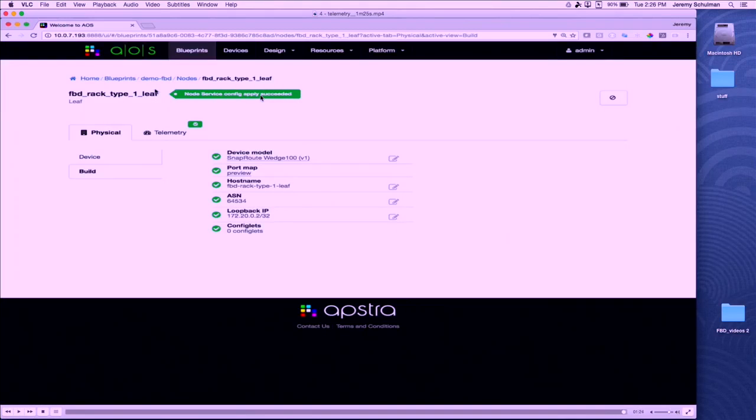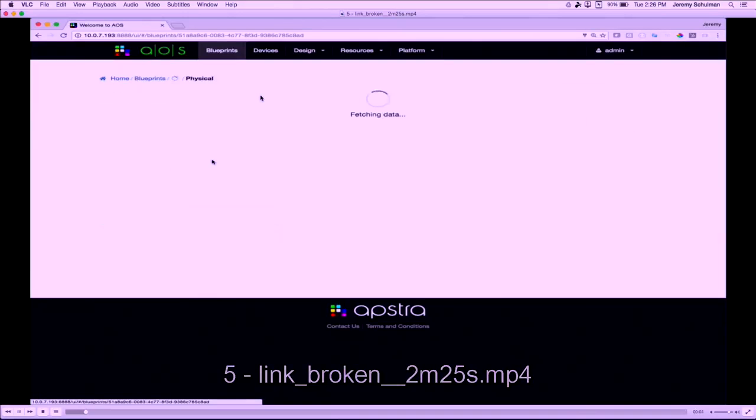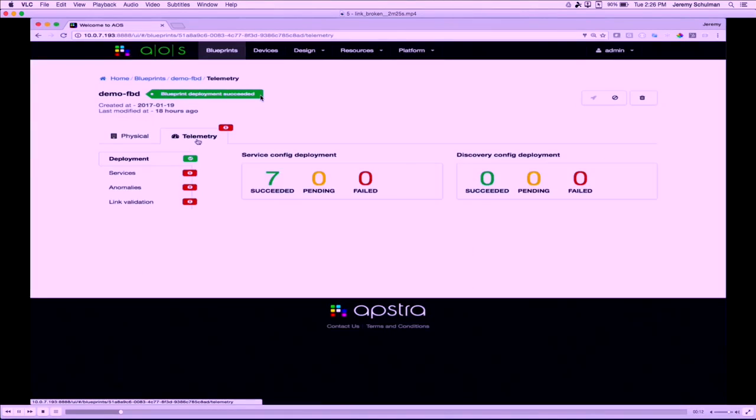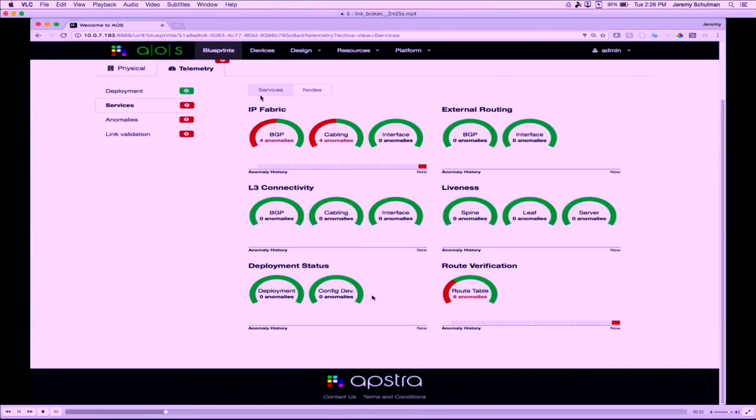Okay. So let's go into what does a broken link look like. Let's say you wake up one day and somebody's screaming and something's wrong with the network. And you can see right now, I can see that these two spines and this leaf are affected by some problem. And I can drill into these services and I can see that the problem is isolated to my IP fabric. I've got some cabling and BGP issues. And now I've got some routing table issues as a result of that.